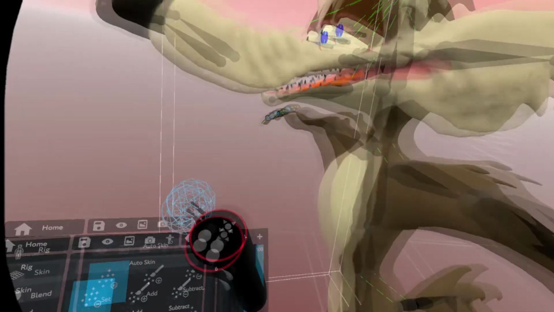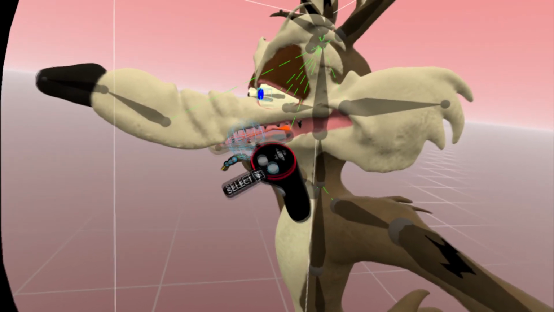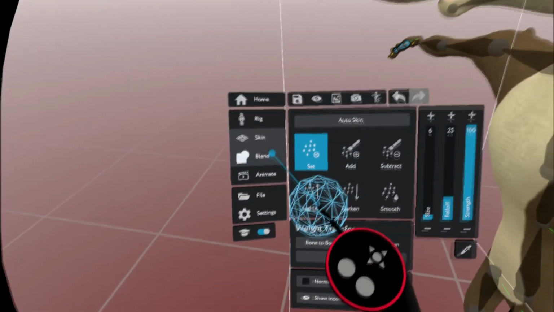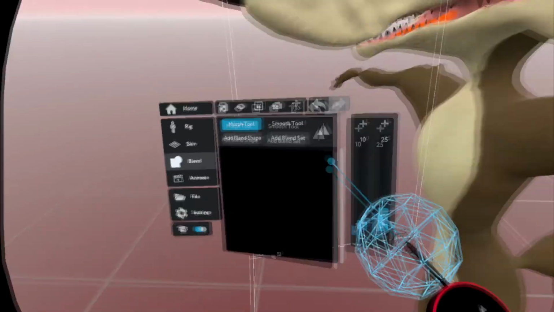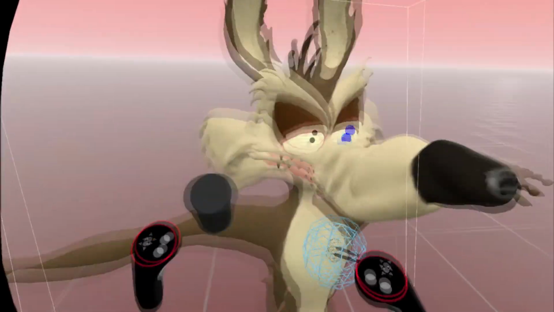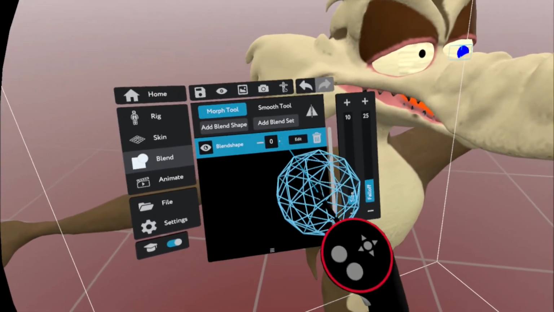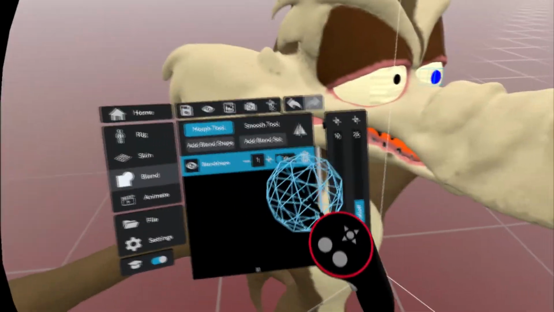I'll go to the skinning one, so that it's just moving just the jaw. But this is where, if you want to get more complex, you can use the blend shape. So when you go to the blend shape tab, you can add blend shapes. At the moment, I don't know if we've got any here. So we'll add one, and we'll edit it.